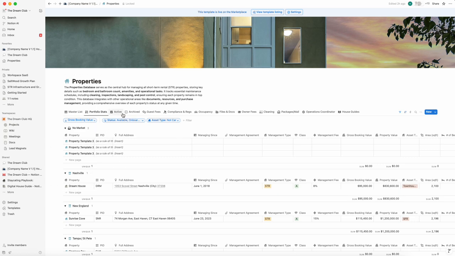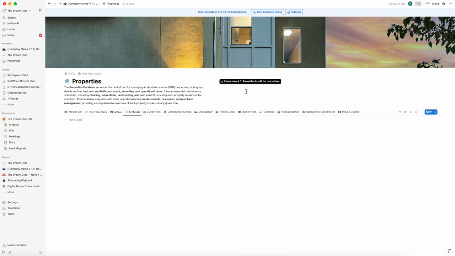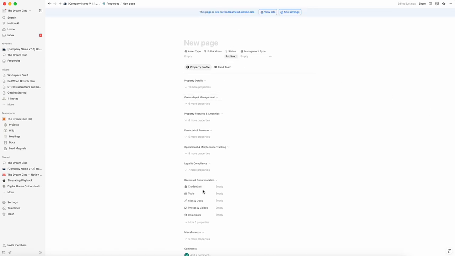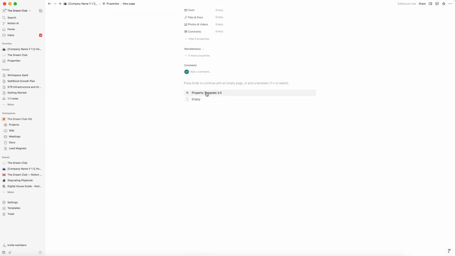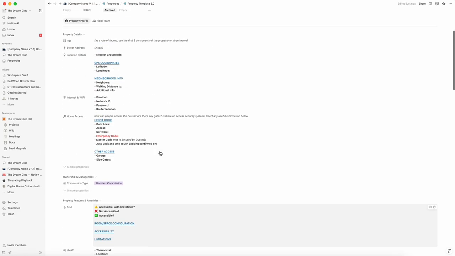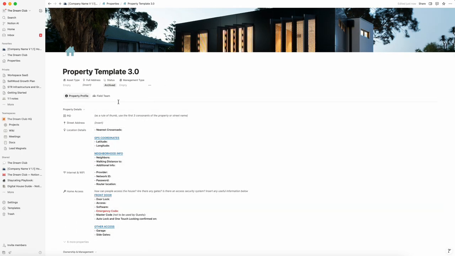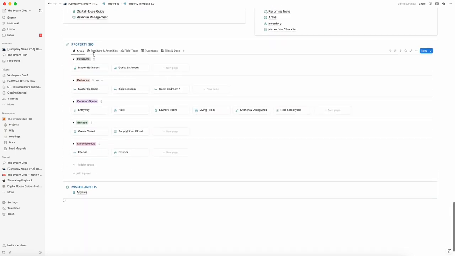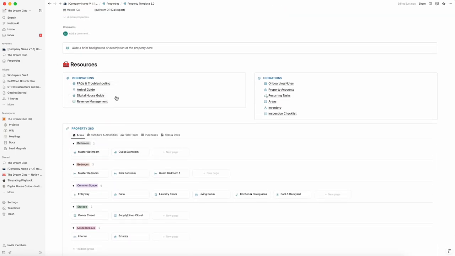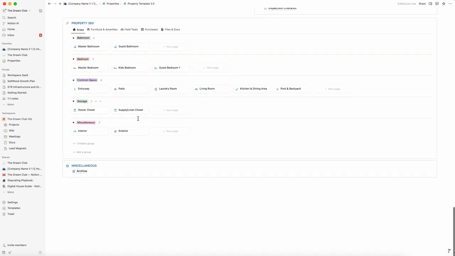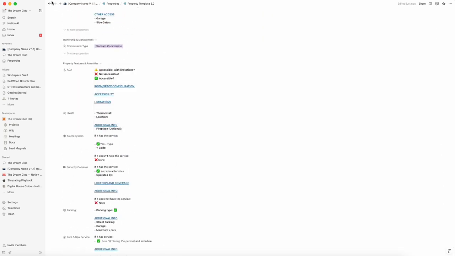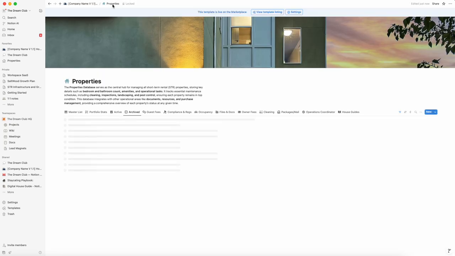This property database, you can search any which way. When you have a new property, you click here, and then down here is the template. And that pre-populates all of the template with the text and the prompts. And that pre-populates your digital house guide and all of these things. So that's what you would do if you wanted to start a new one. You would just go to your properties database, click new, and start a new template.